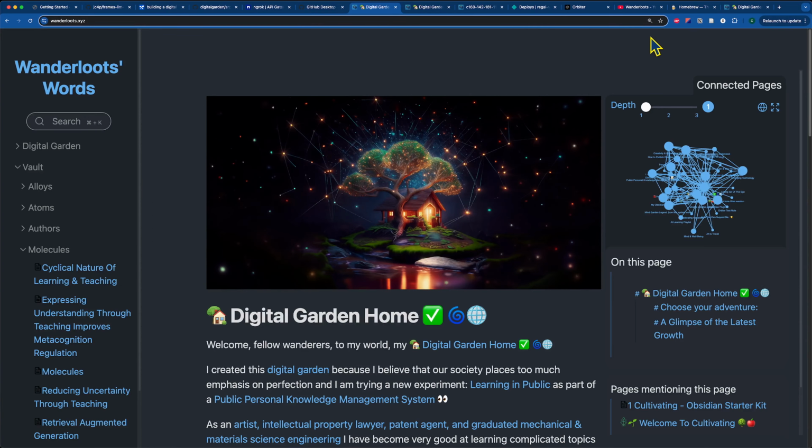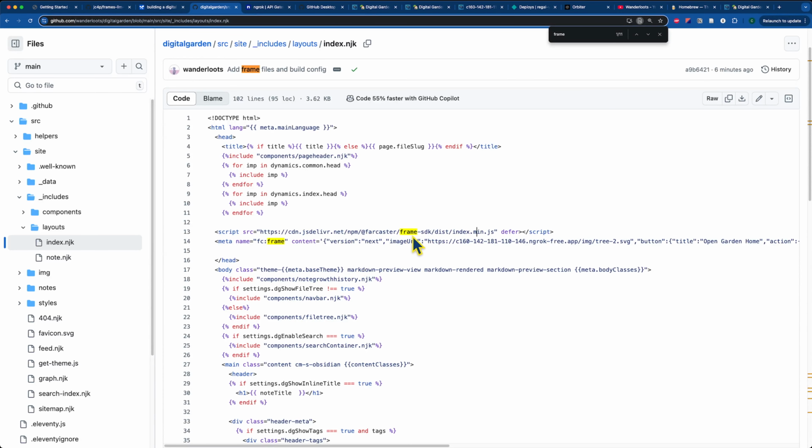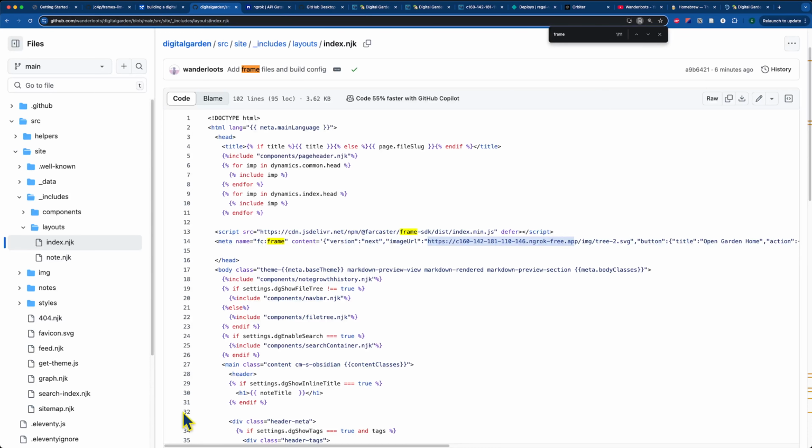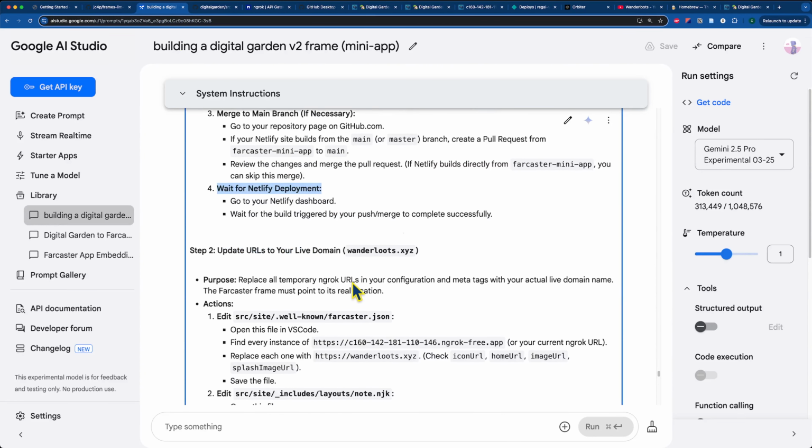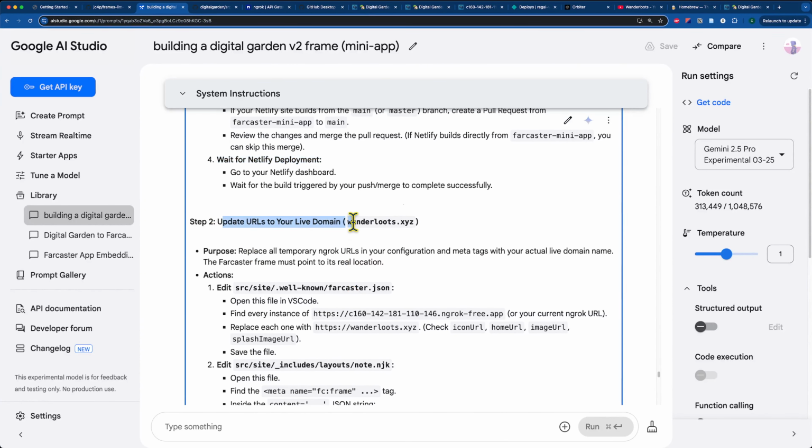Now what we need to do, if you recall, we have all of these in here where we've got this ngrok URL, right? This here. Well, we don't want to use ngrok anymore. I want to use wanderlust.xyz. So let's go check out what Google has to say. Wait for Netlify deployment. Perfect. So that is done. So now we need to update the URLs to the live domain.